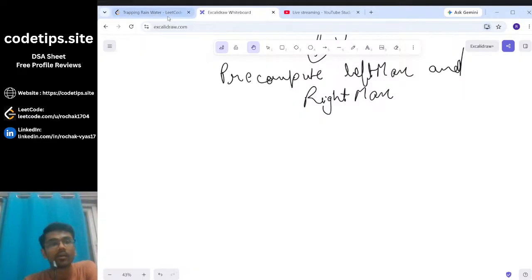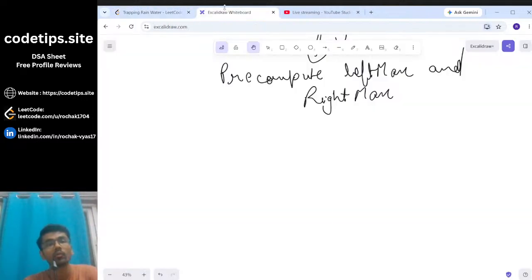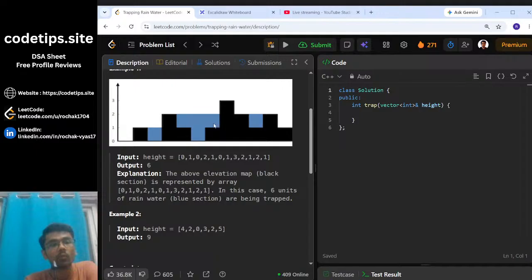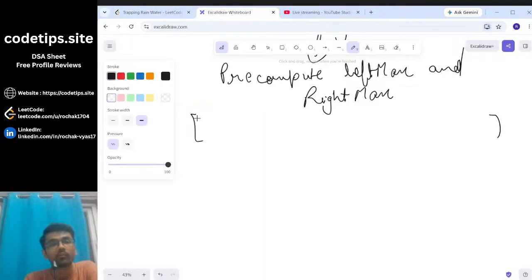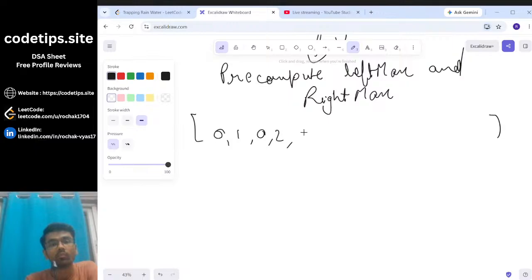Yeah, dry run. Yeah, that's what I am saying. Okay, so let us take this particular case. The height array is given to us. I'll not write the entire height. Let us assume that this is the height array given to us. What was that? 0 1 0 2 1 0 1 3 2 1 2.